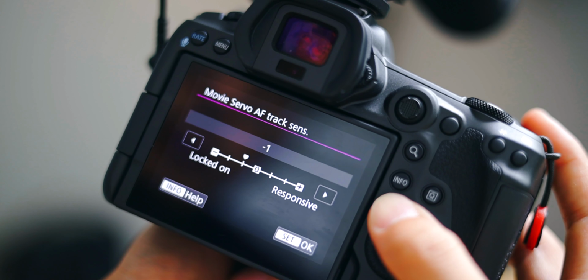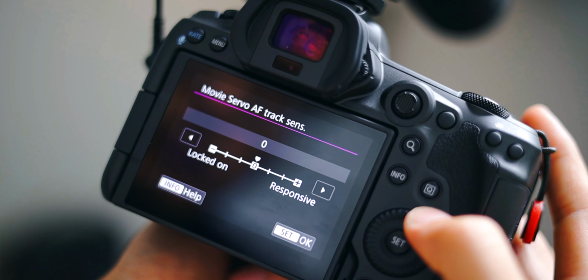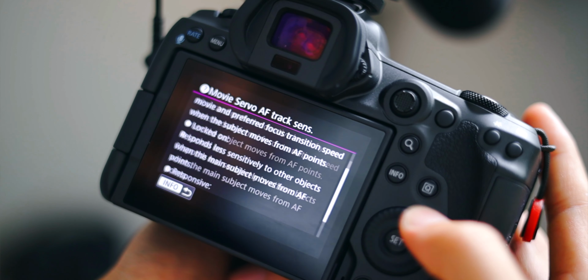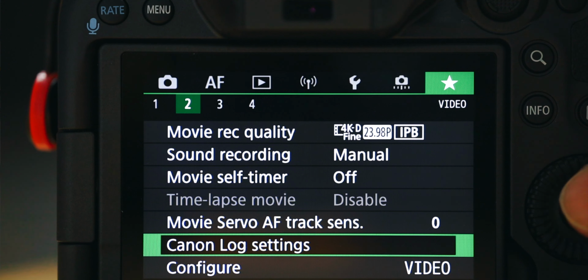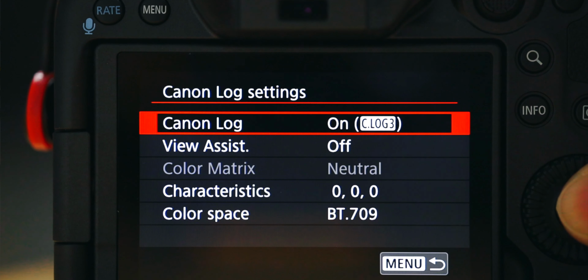Now down here we have the movie servo autofocus tracking sensitivity. This is very similar to the one in the photo page that I have. Basically locked on is not as sensitive, and responsive is very sensitive. And I actually do change the settings here depending on what I'm shooting, but normally if I'm making a vlog or video like this, I'll just put it right in the middle. The last one I have is Canon log setting, and this is usually just in C-Log 3 all the time.